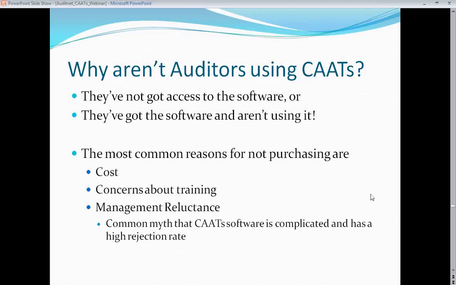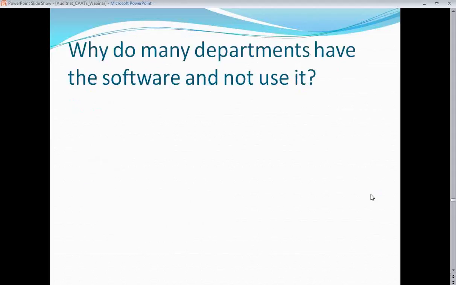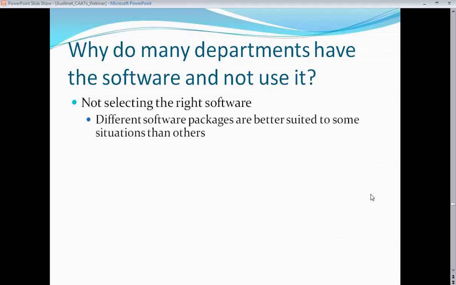So if this is a myth or it no longer needs to be true, then why are there departments out there that have the software and aren't using it? Well, it comes down to two things. The first is not selecting the right software in the first place. The different software packages do have different features, and some are more suited to certain circumstances than others, and you've got a much higher chance of success with CAATTs if you choose a package that's suited to your needs.